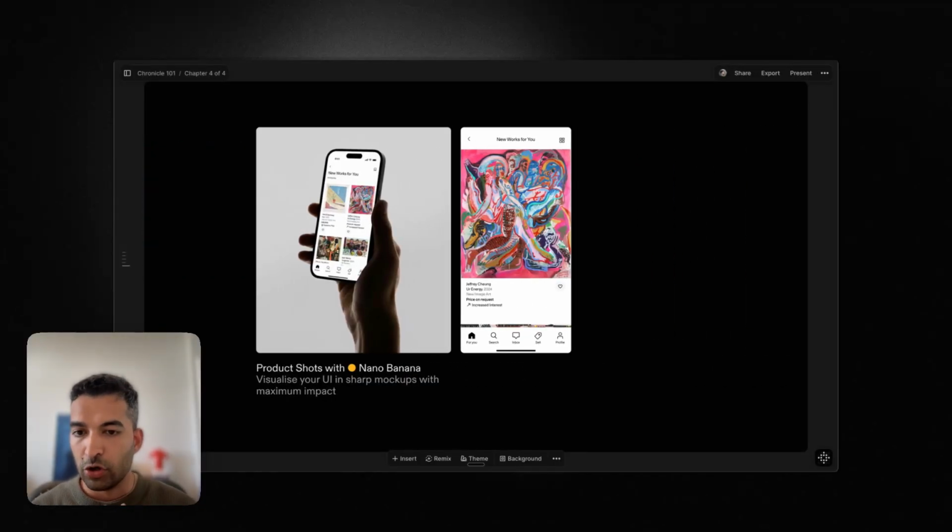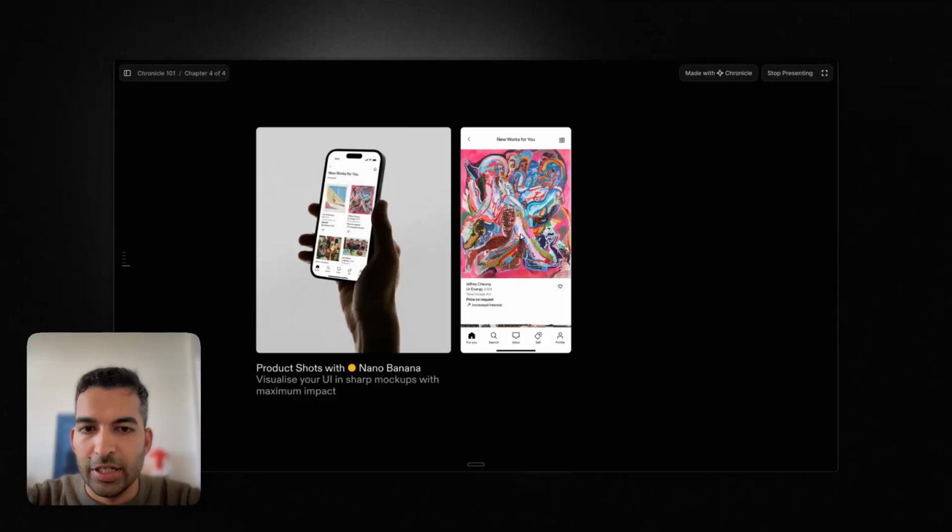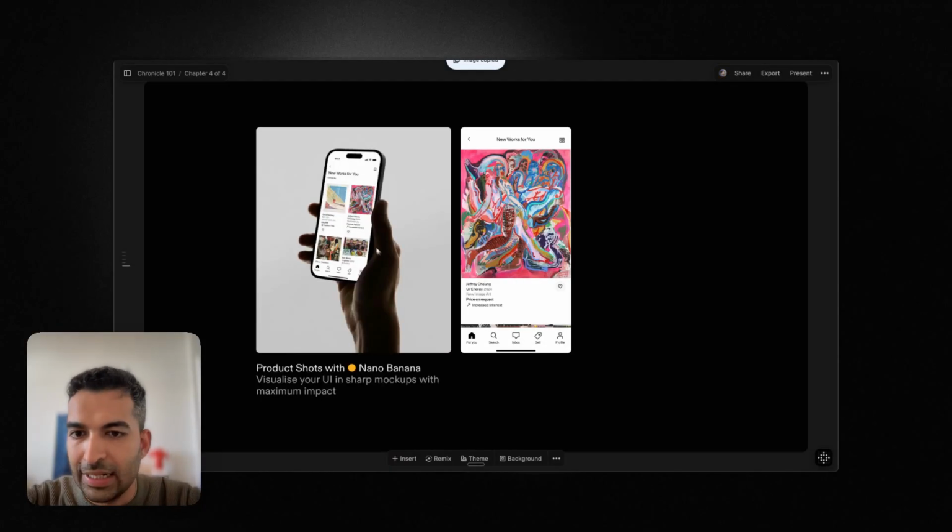Here's how you generate product shots with Nanobanana inside mockups to visualize your UI in the best way possible. So here is a screenshot from my favorite app, Artsy, which is a marketplace for artworks. Let's say I want to replace this screen with this screen, which would usually take a lot of complicated operations, but with image generation, this is quite easy. So let me just copy that in my clipboard.